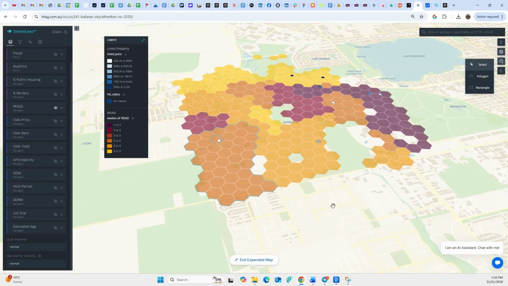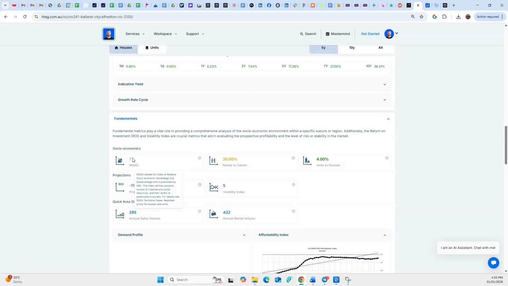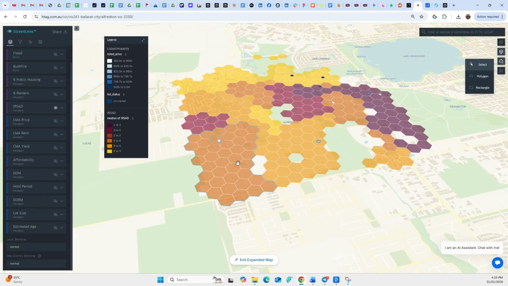Okay, so the socioeconomic score, by the way, for Alfredton, if we scroll down, is 7. So socioeconomically, we have many more areas that are below 7, and then a couple of neighborhoods within these suburbs that are above 7.